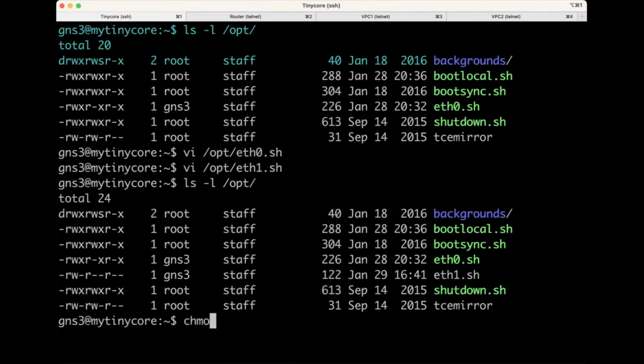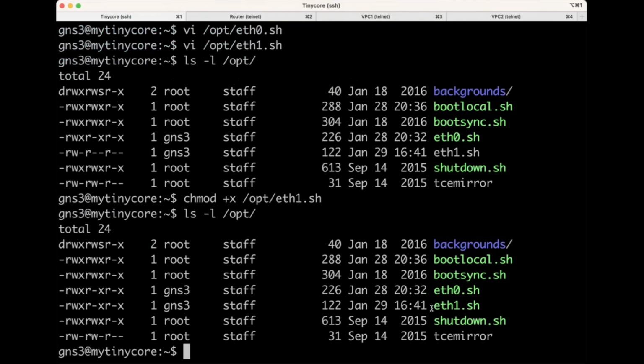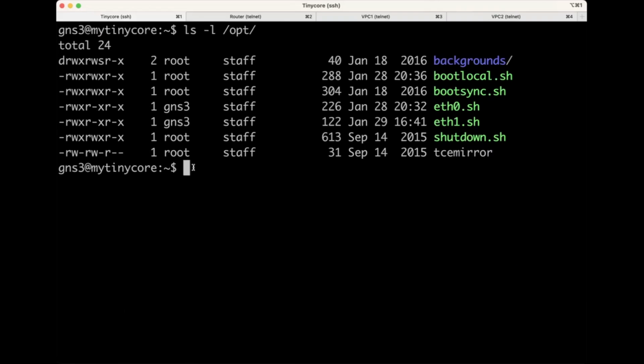For that we have to use change mode, let's say x, and the file name. Now we can check it once again whether it converted to an executable file. Here we can see it changed into the full executable format. We can check the status here. Now we have successfully created the startup script for Ethernet 1 interface.